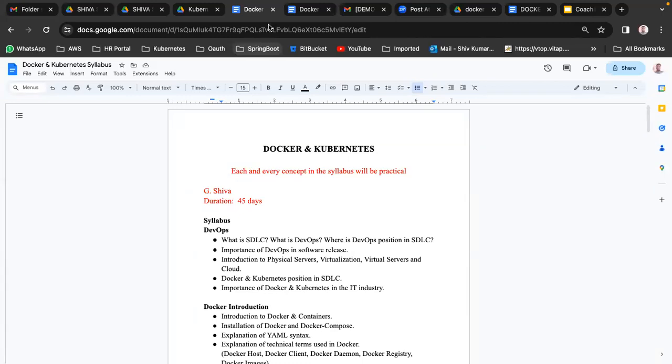Sir, usually Docker, Kubernetes, and Jenkins go together, right? So I thought if Jenkins is also taught, it will be helpful for everybody.